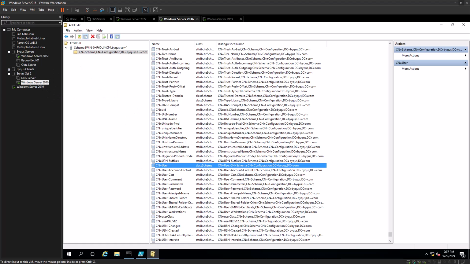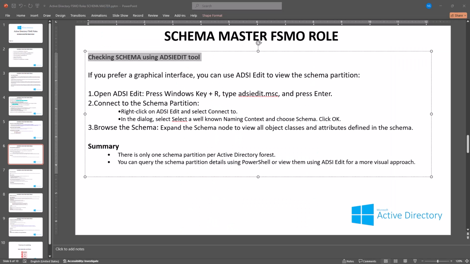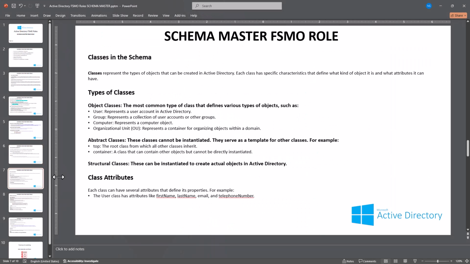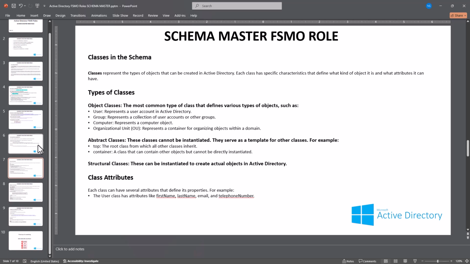Because this is another topic, a big topic, before we go into creating attributes and classes, which is not generally needed in an organization setup as well. It is a very rare scenario when you create classes and attributes.